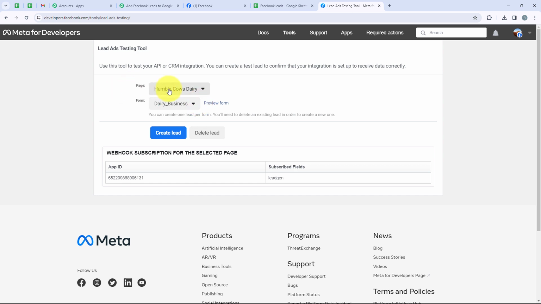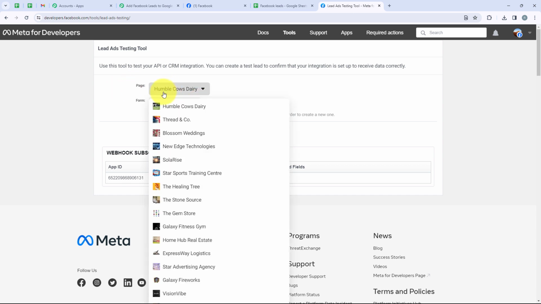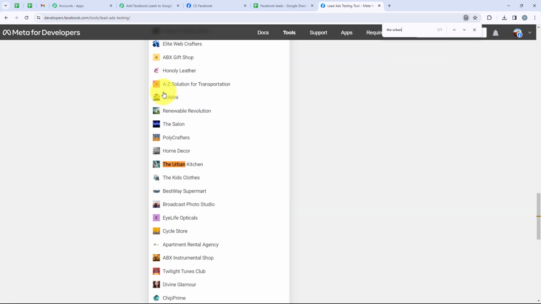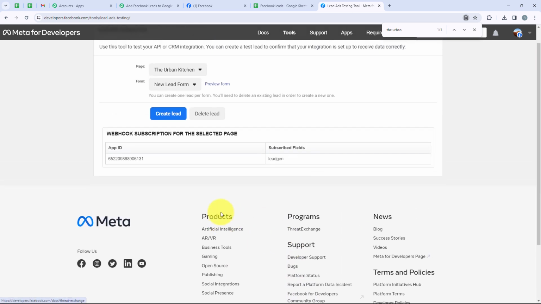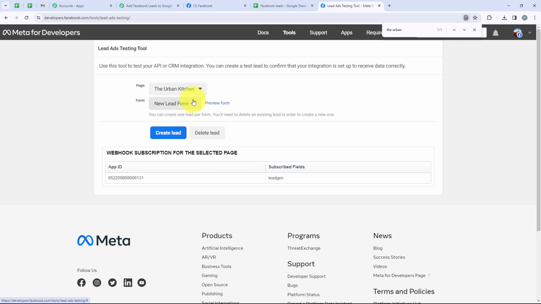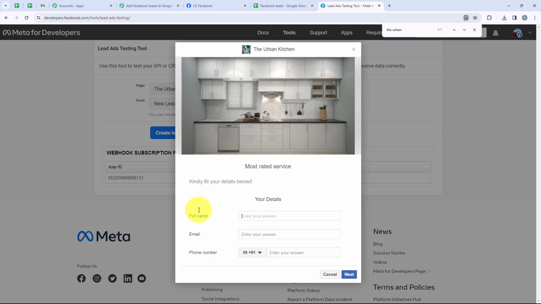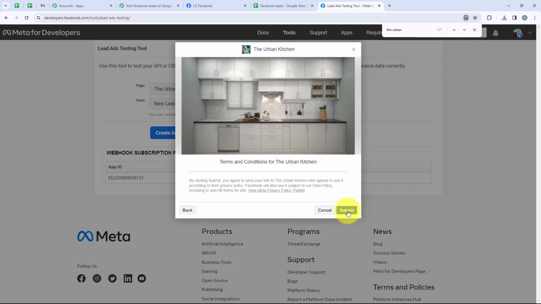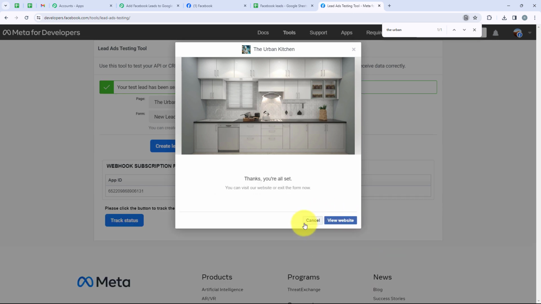So now again we are going to select the page and the form. For the page we are going to select the Urban Kitchen. I'll select this. And for the form we are selecting new lead form only. And then we are going to click on preview form. And again we are going to enter the dummy details as test user, the email as testuser@pabblytudes.com and the phone number as this. After entering all the details, I'm going to click on next and then submit.